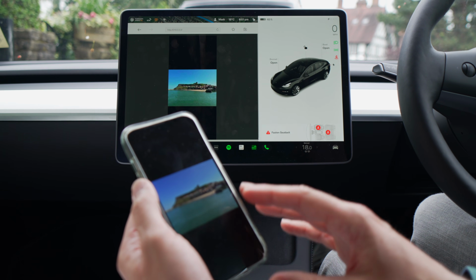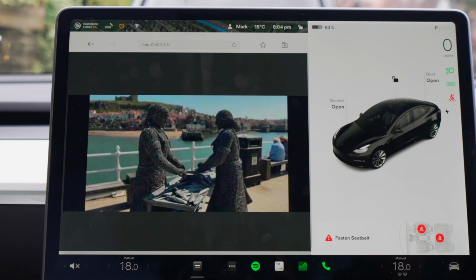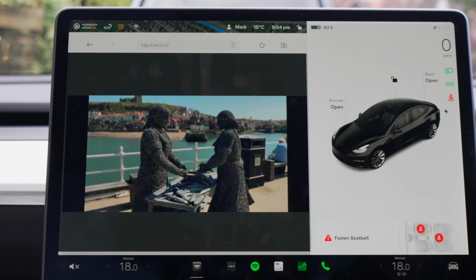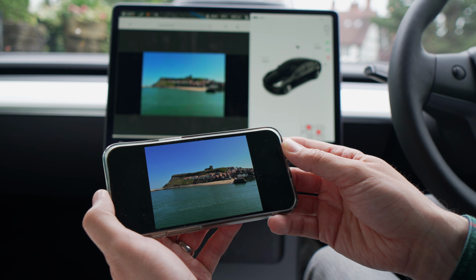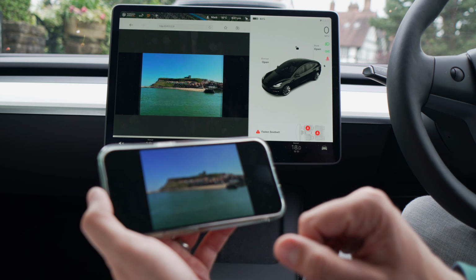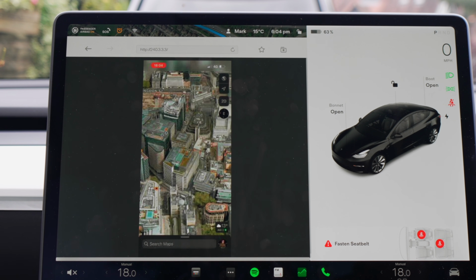There is a way of making this full screen, which I will go over in another video, but by default, it just shows it in the same portion of the screen that you would see any other web browsing on your Tesla Model 3. I'm going to show you what this looks like on the Tesla screen and then give you my final thoughts.